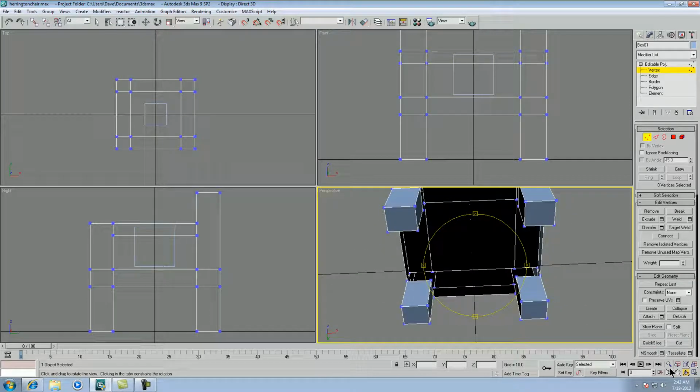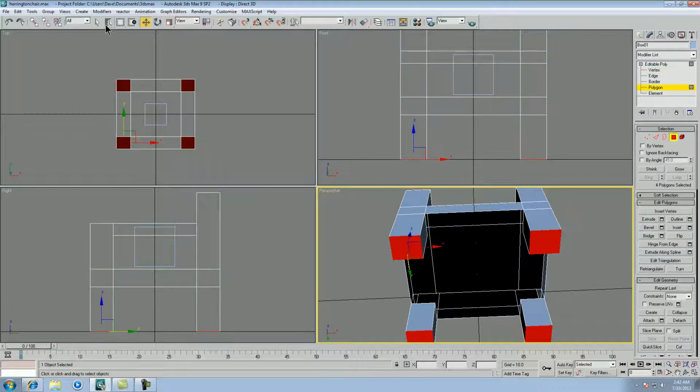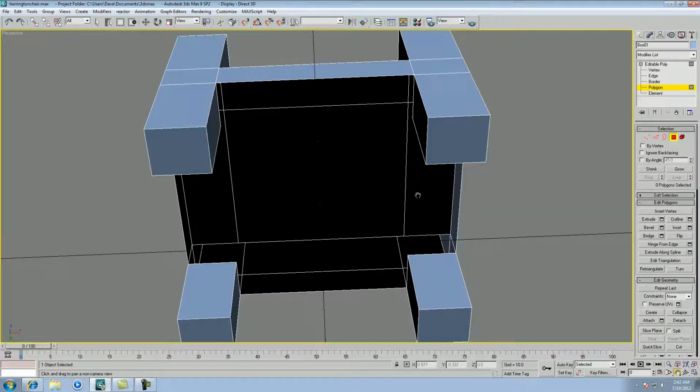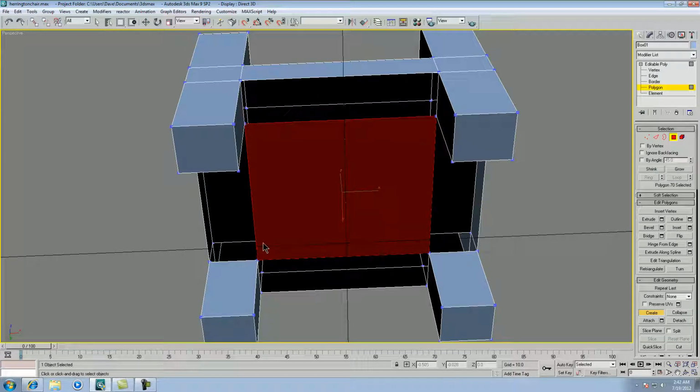And then you would do polygon again. You select those. Let's expand this viewport, and we'll create. Click that one. Let's do the same thing for these.